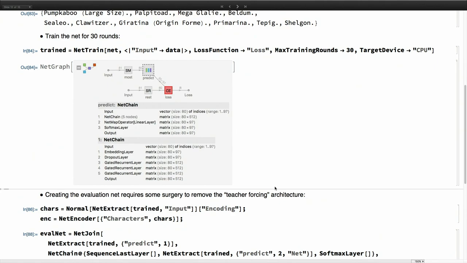Exactly, yeah. There's a fine line between supervised and unsupervised training in this case.